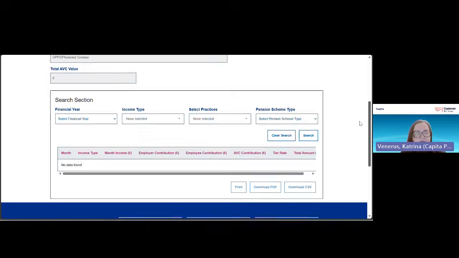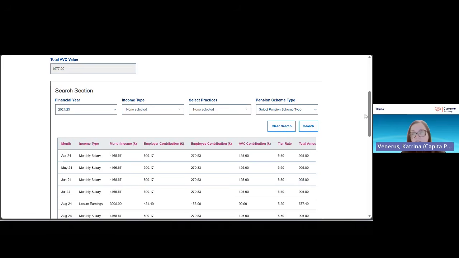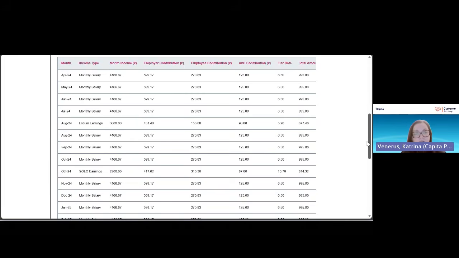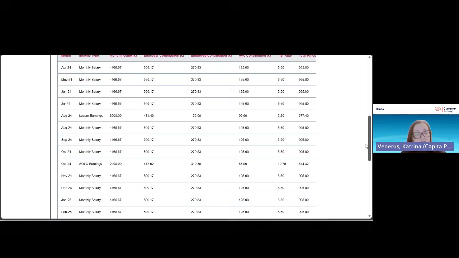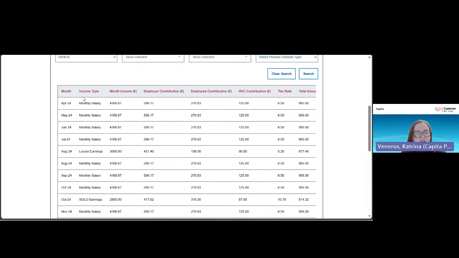So when we scroll down, we can see that we've got the financial years available for selection. So we've got 24-25, which is the year we're interested in for the purposes of the Type 2. And then what you can do is immediately click search, and that will return all of the contributions that PCSE have got on record for you for 24-25. So you can see that our GP here, and it's test data that's been set up, has monthly salary contributions from a salaried role in a practice.